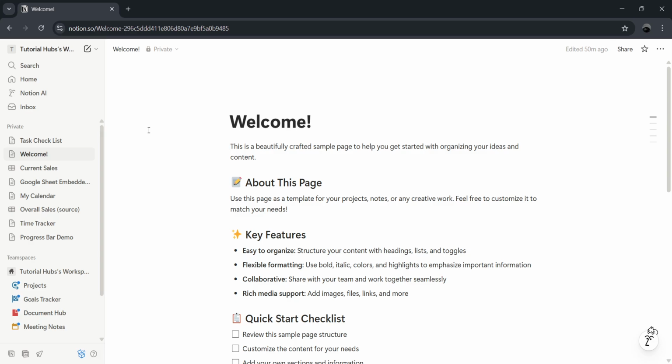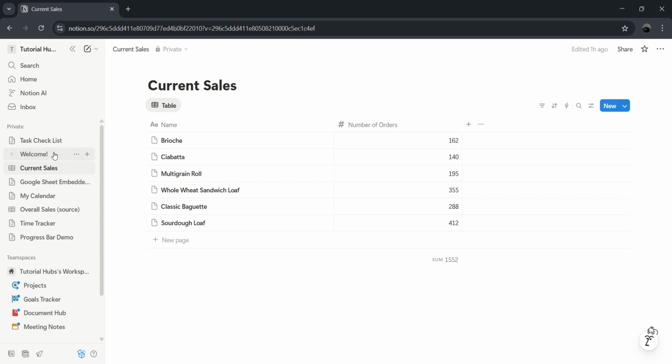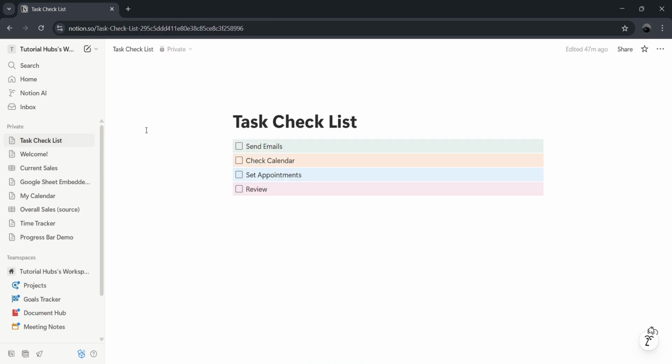Today I'm going to teach you how to switch Notion to dark mode. If you spend a lot of time organizing your projects and notes in Notion, especially during late night work sessions, switching to dark mode can reduce eye strain and give your workspace a sleek, modern look. Let's walk through how to make this change.